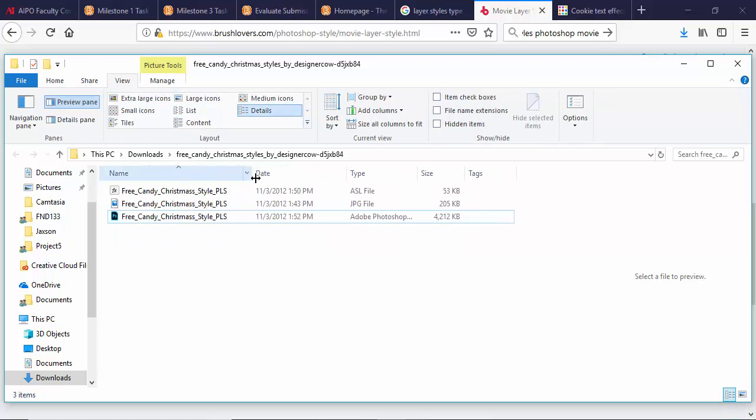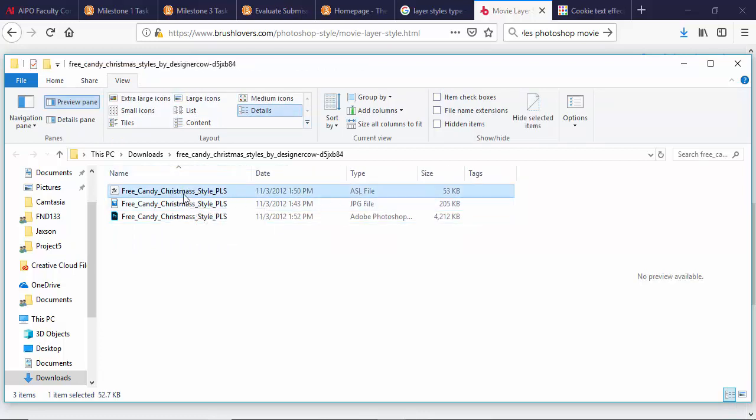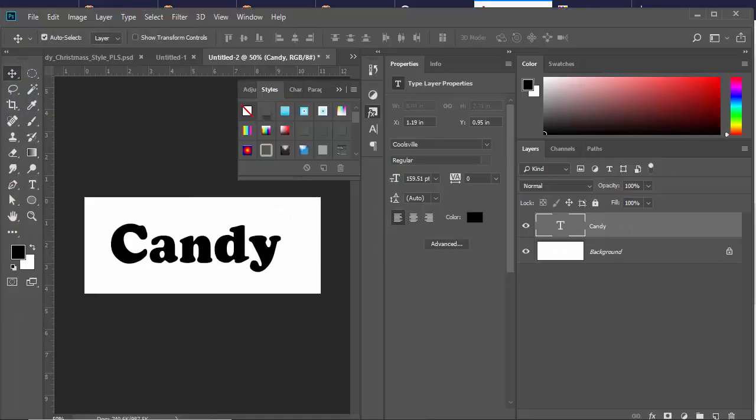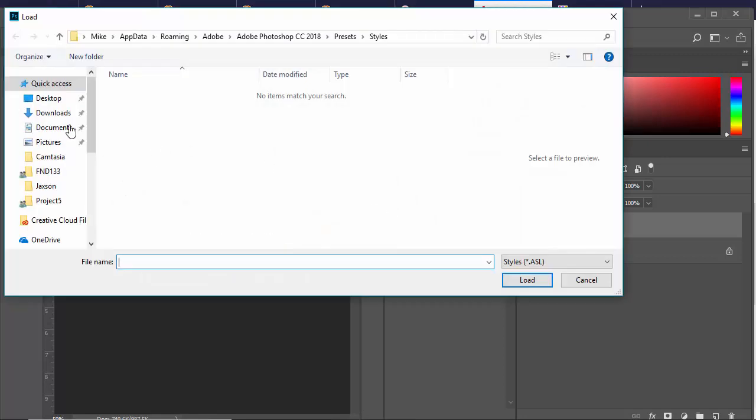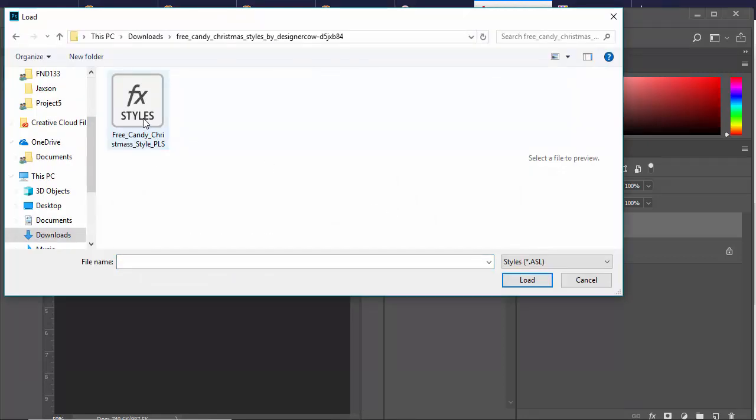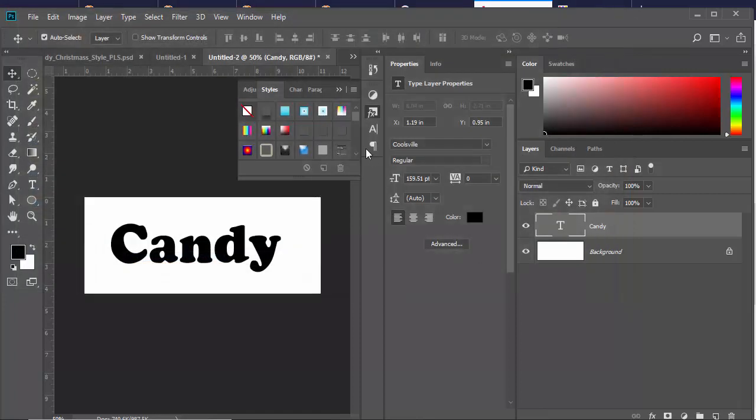Okay. So the layer style comes down as an ASL file. That's a little bit different than a PSD and so forth. The ASL indicates that it's a style, and you can load it into the styles panel. So I open up the styles panel, come over here to the triangle, and I have an option where I can load styles. I'm going to go to that folder, find it, and click on load. It typically loads at the bottom.